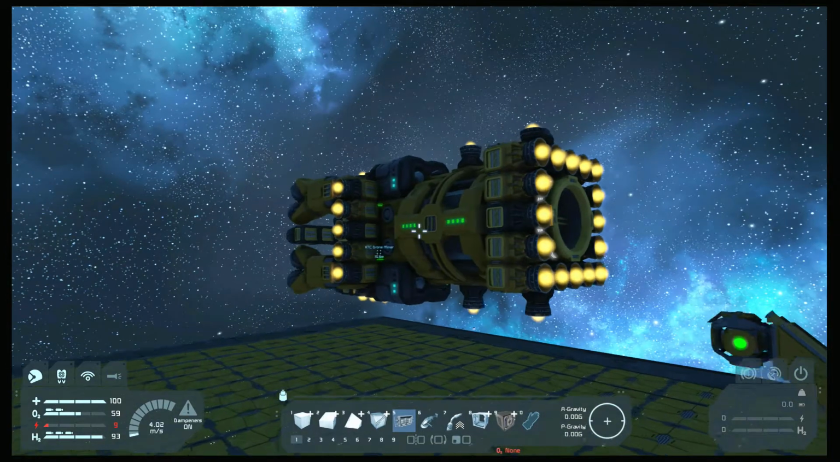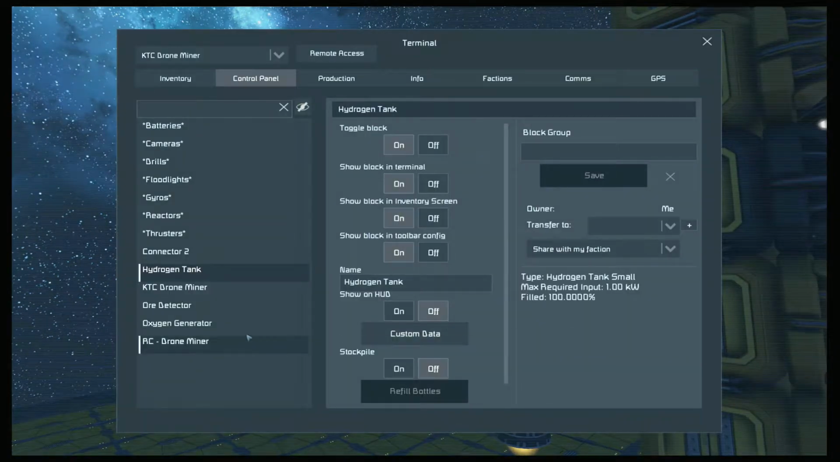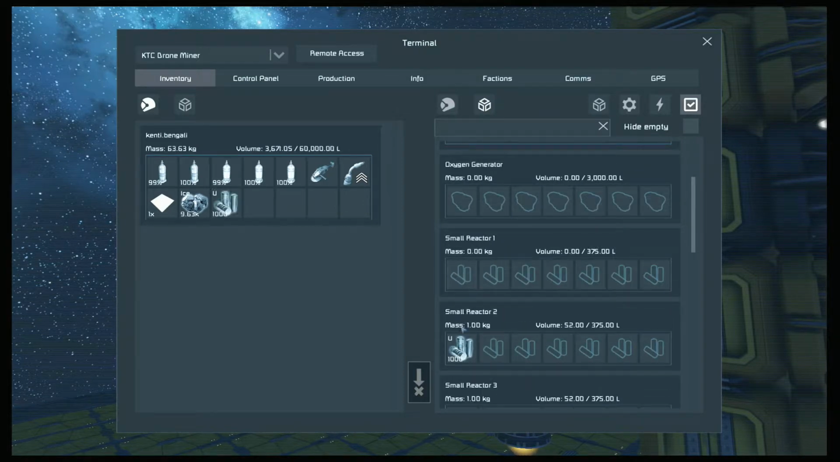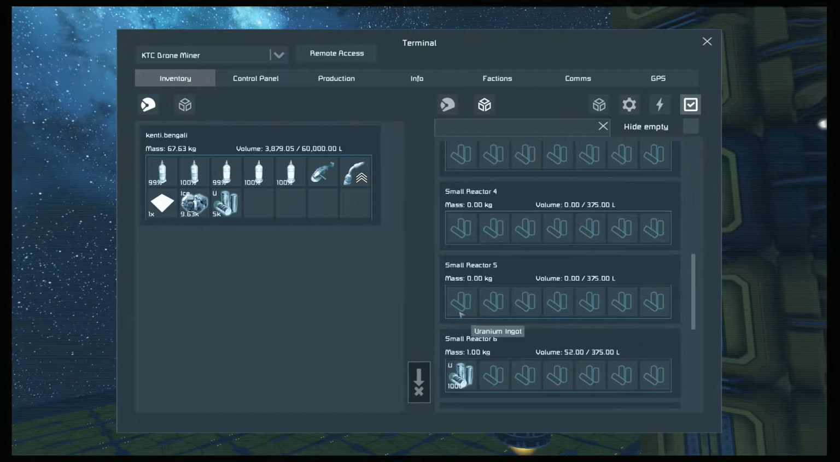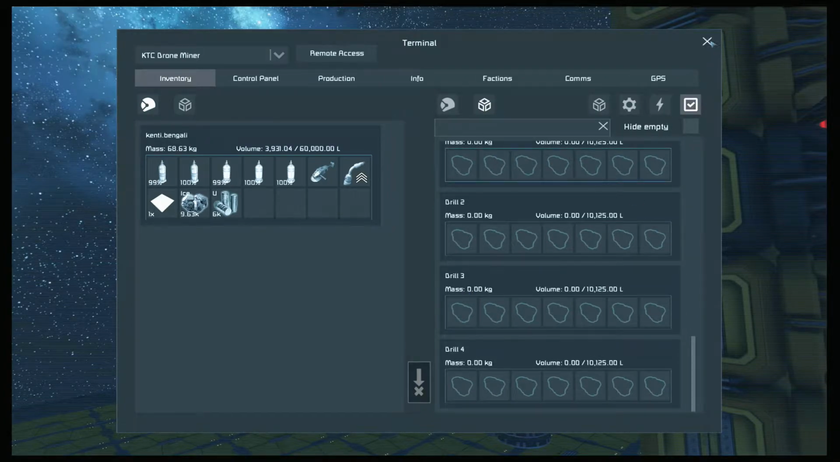So, what are we going to do here? So, this has some power in it. So, let's go into inventory just because we're going to take all of this out of here. Why am I doing that? Well, we're going to do just a tiny bit more testing.